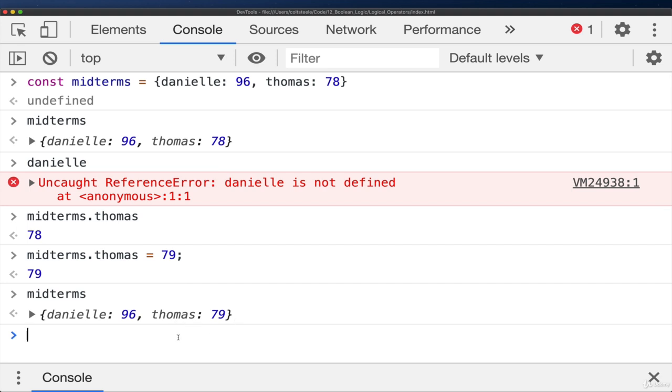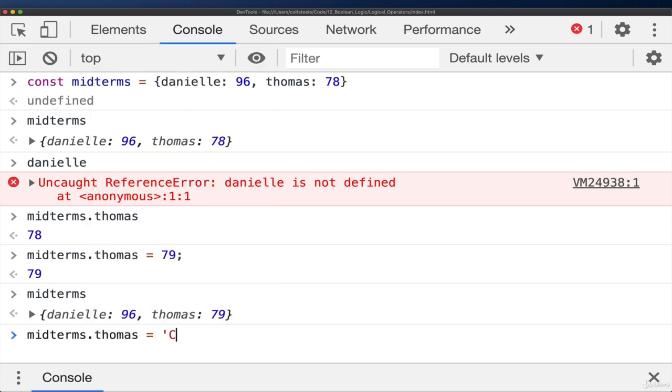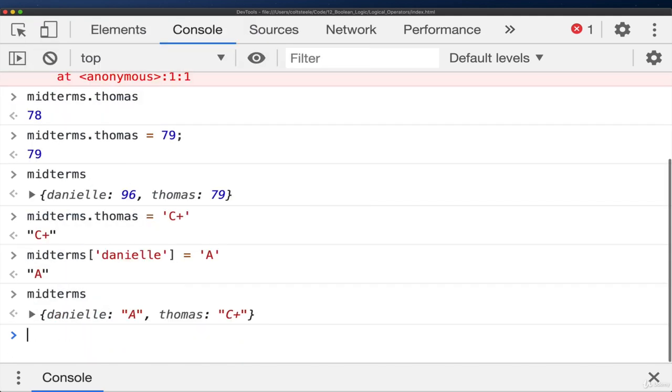I can also change it to be a string if I wanted to. I could go through and say, actually, I want to do it this way. Midterms, I want letter grades. So that will be a C+, at least in the US grading scale or whatever you want to call it. And then let's do Danielle. This time I'll do the other syntax just for more practice. So she has a 96. Is that an A or an A+? I think it's just an A. I think A+ is 98. I don't know. It doesn't matter. So now we've updated those two.